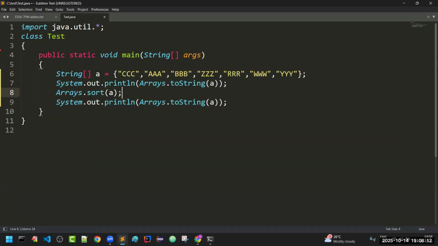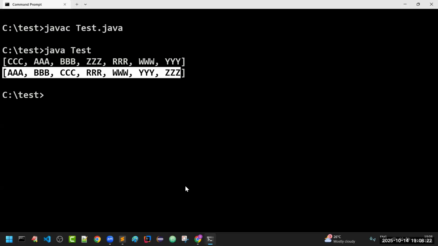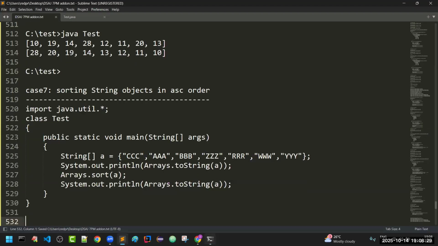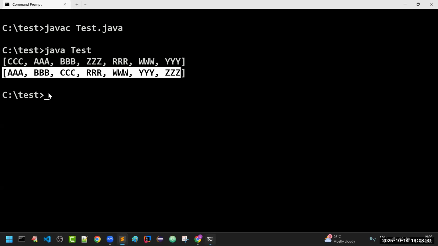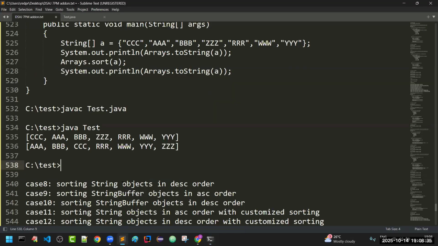Arrays.sort(a), happily we can use. Sir, did all those objects get sorted according to alphabetical order or not? Yes. This is nothing but how we can sort.